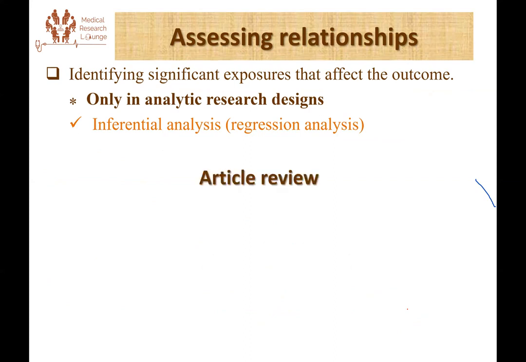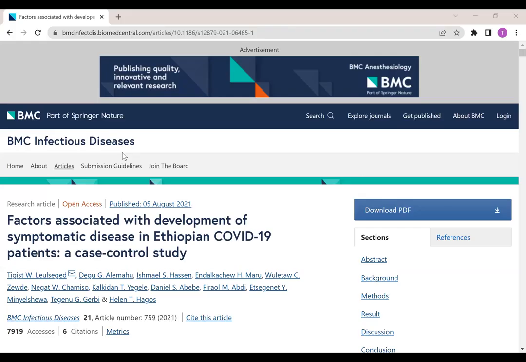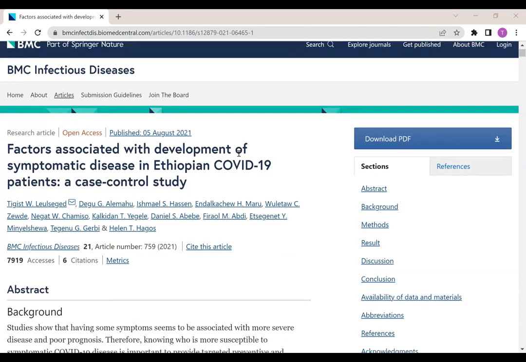So let's see some article review first. This is an article that I showed you in the previous webinar. I think you can see the page, right? You can see the article. Okay, I think you can see it now.